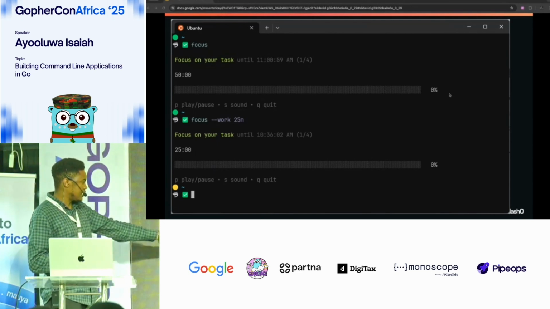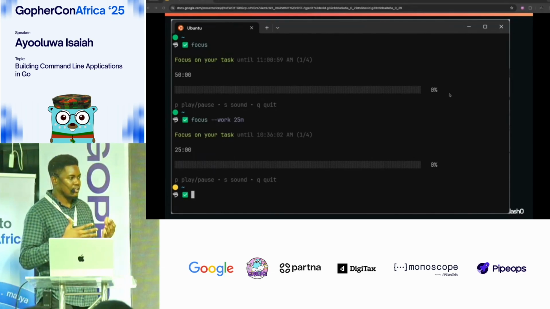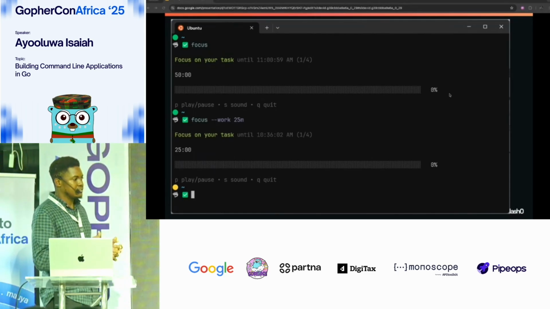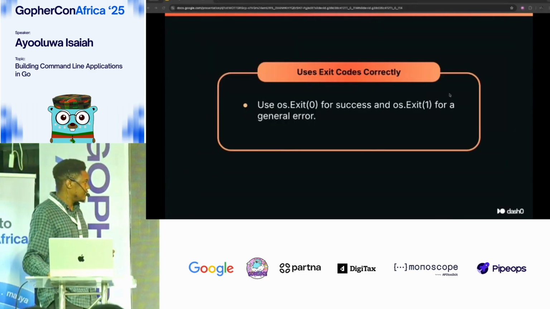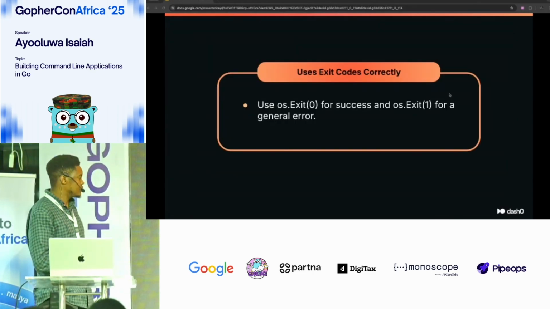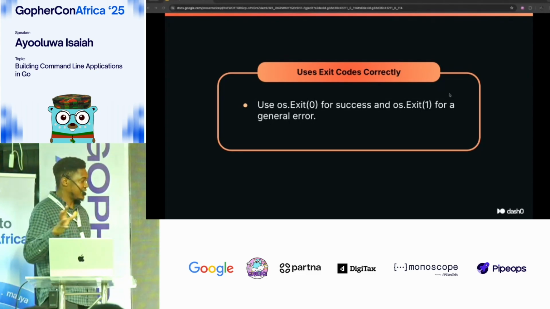But if you provide an argument to override that, so you need to make sure that you can provide defaults and then still have the ability to override it as needed. And you need to use exit codes correctly. Basically, 0 is success and 1 is failure. There are other exit codes, but these are the ones you need to know about.